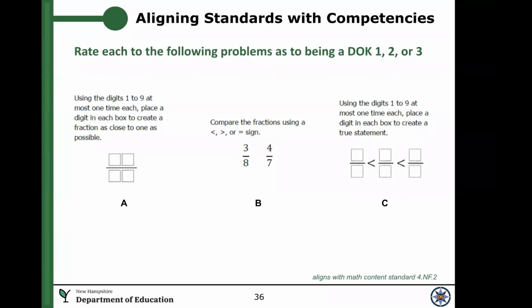So hopefully everybody realized that B is the DOK 1. I'm just comparing two fractions given to me and being able to use the correct symbol to communicate which one is greater than, less than, or equal to. And just in terms of development, it's important to give students chances to experience using all those symbols, and students typically tend to have a harder time with less than than with more than.